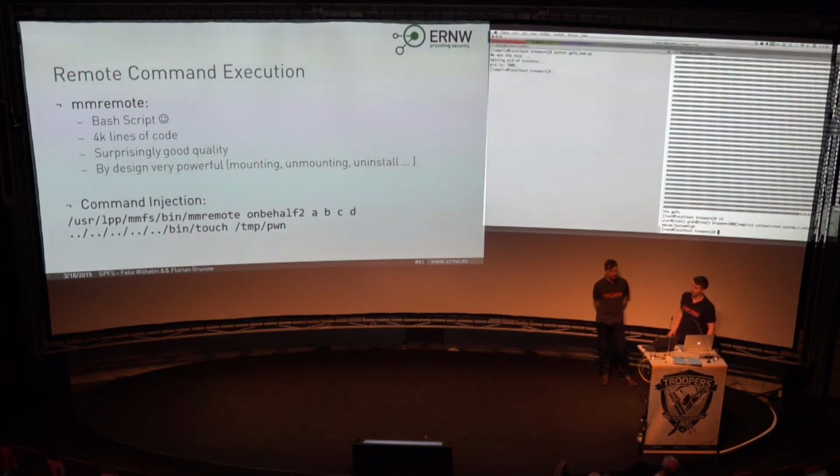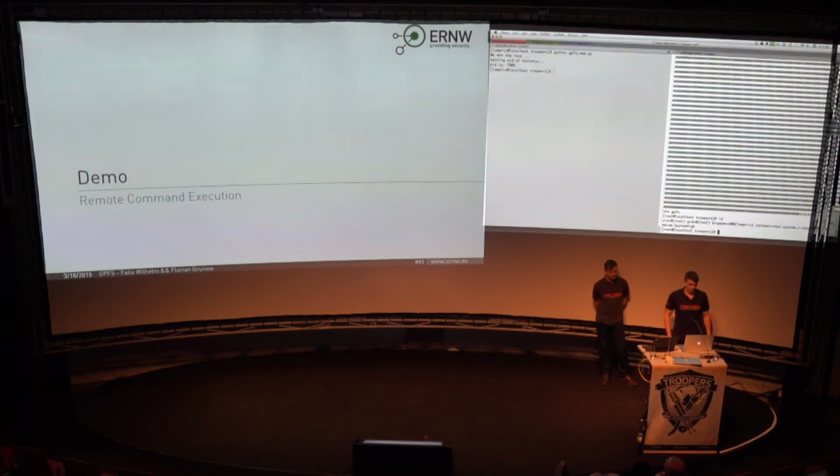If you call it like this, and it's important, we are able to call this over the network, so remotely, without any authentication, it will create the file Pr0ken. Yeah, of course, we also have a demo for the remote command execution.